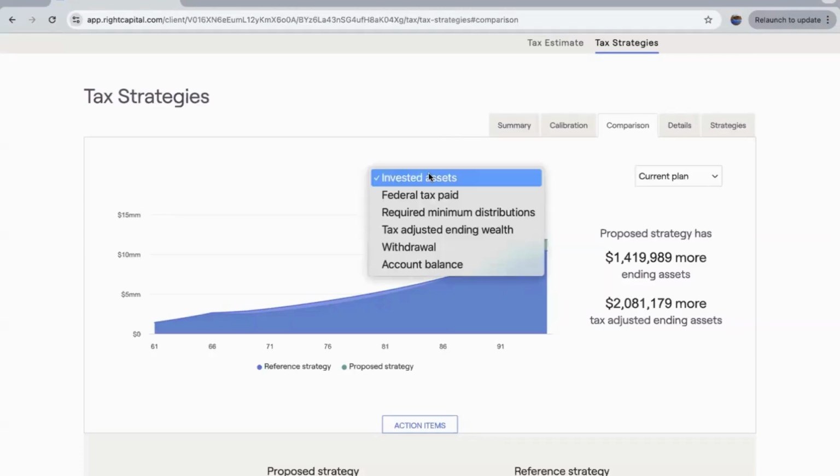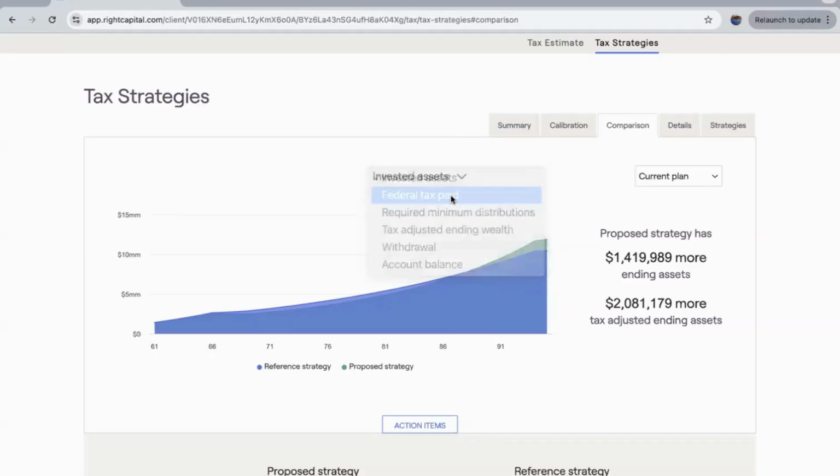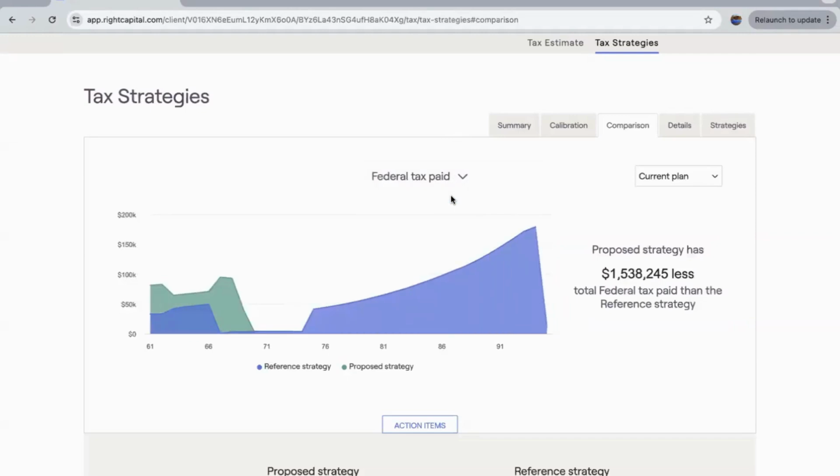Now, if we use this drop down, we can also look at federal taxes paid, which is going to be a very big question, of course, when we're looking at tax strategies. We're going to want to see how that is impacting our tax picture. So we can see that implication in terms of how much we're paying in taxes at the federal level each year, but also how much less in total we're paying in taxes with our proposed strategy.